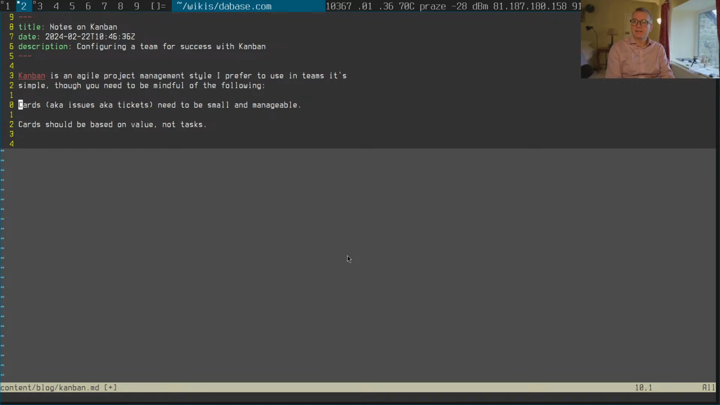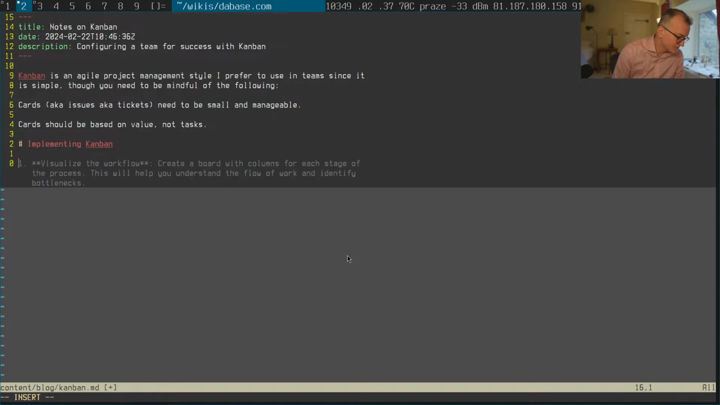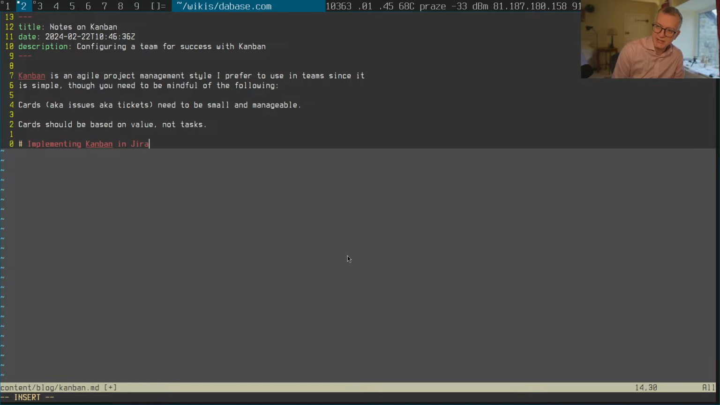Okay. Kanban is an agile project management style I prefer to use in teams since it is simple. What else in my notes here? Implementing... okay, I know you're not gonna like this, but the usual thing is Jira.